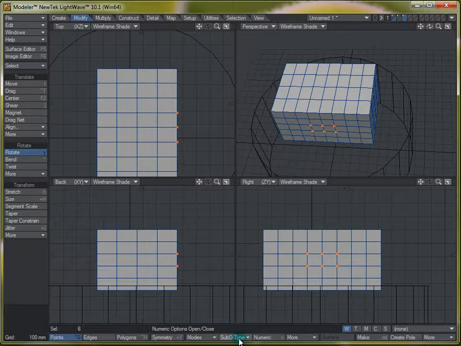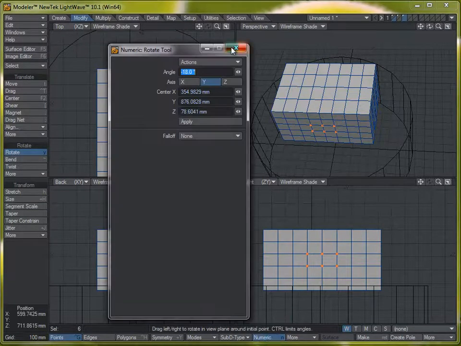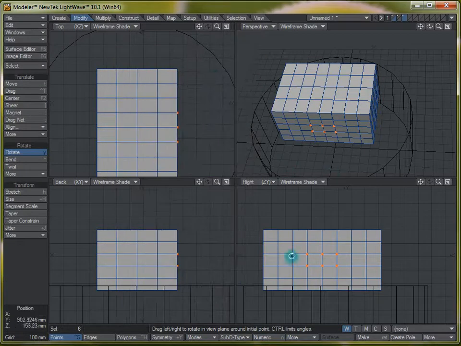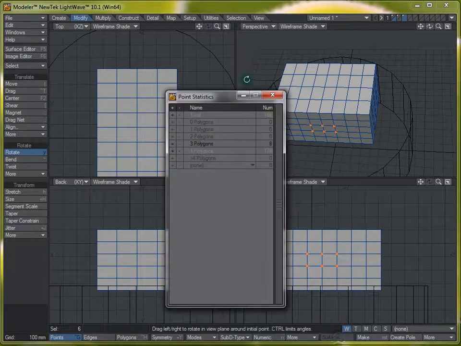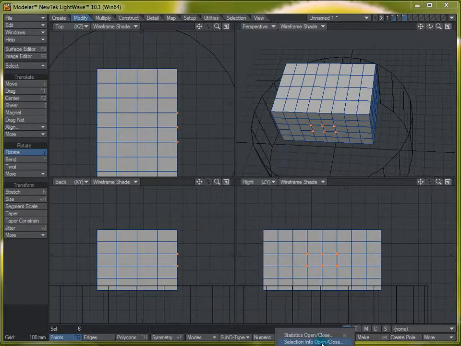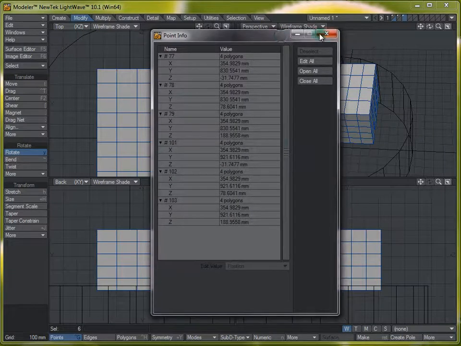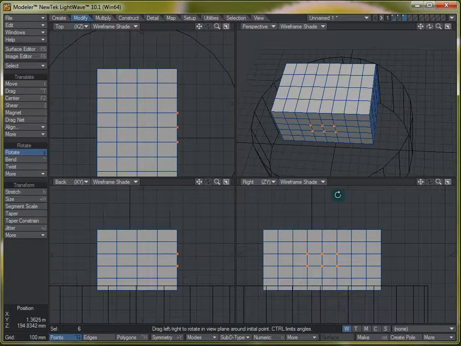Also, you'll have the sub-D subdivision. We'll get to that later. We have the numeric panel. Also, we'll get to that later. Also, you have the make, surface, and statistics. Also, you have the statistics panel, and you have the selection info panel. We will get to that later in other videos.